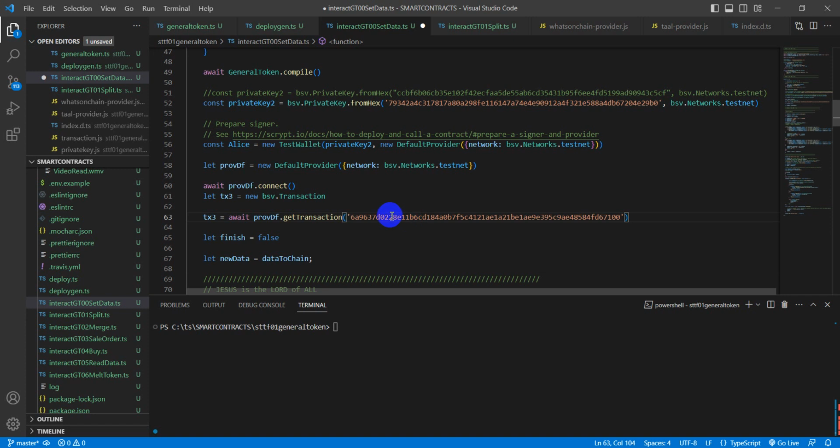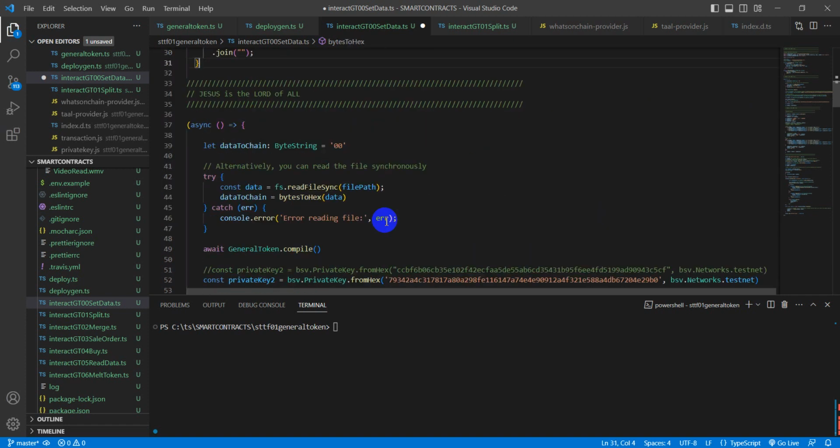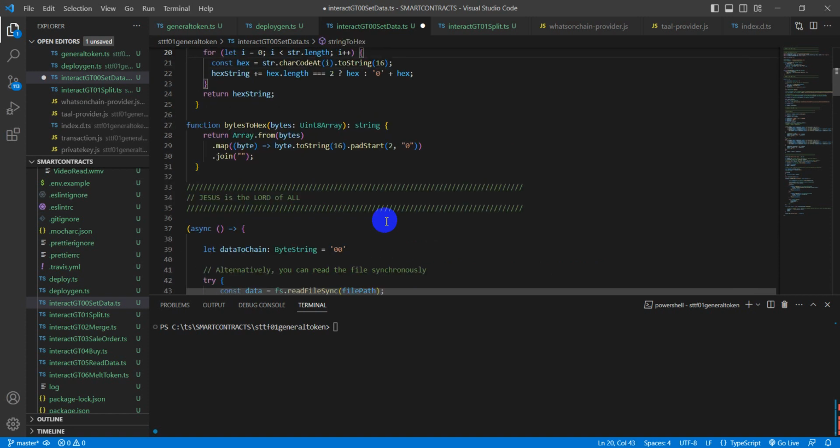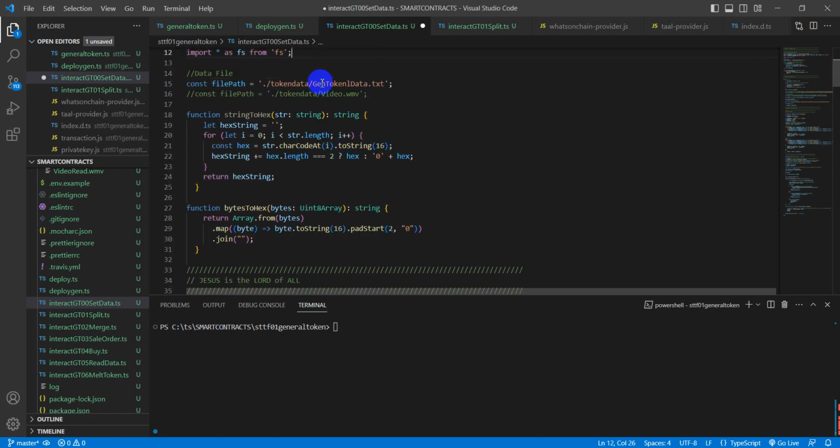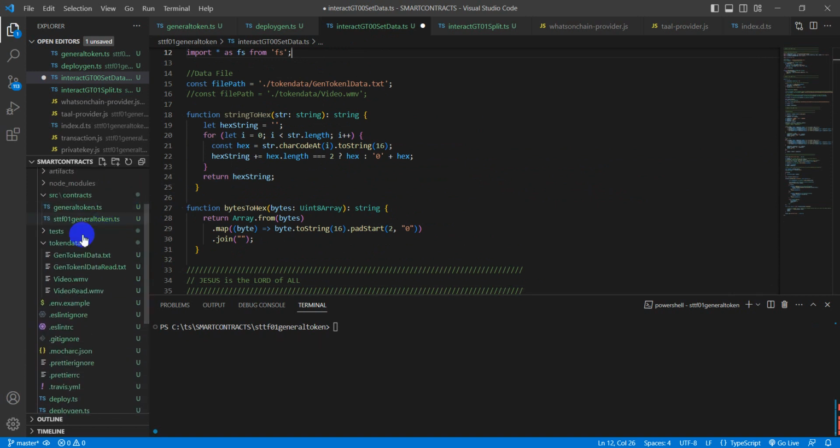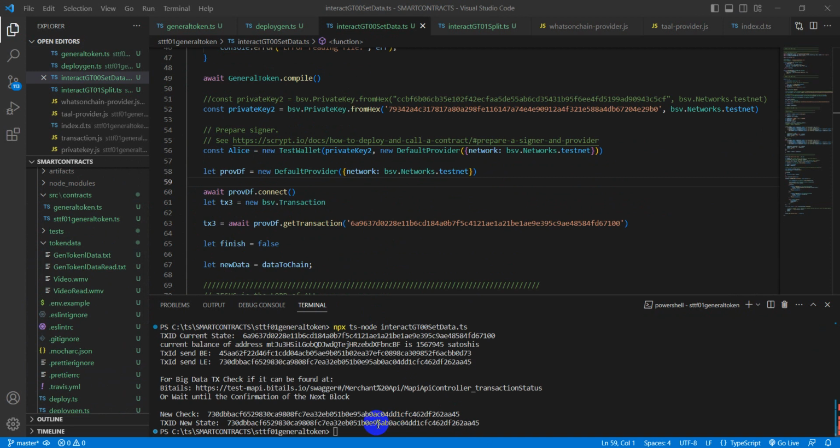Now the current state is this one, and we will change the data inside the token with this basic data file here that is in this folder that I showed you before. And let's change the data inside the token. So it finished here. Now we have a new state of the token with a small data inside it.